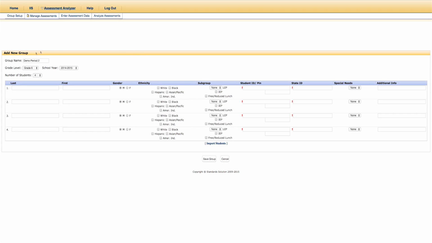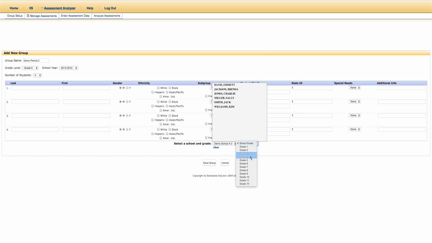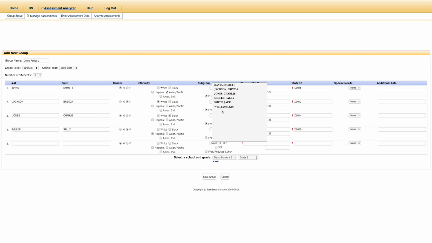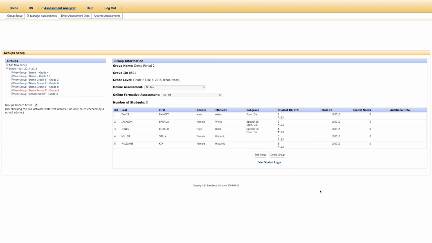The other way would be we work with your district and get the student data into our system. Then you would name your group, select your grade level, and come to import students. You would select the school and you would select your grade, and then all the students that are in that grade for that school will populate in this box, and you click on the name of the students that are in your class and then save group, and your group is saved.